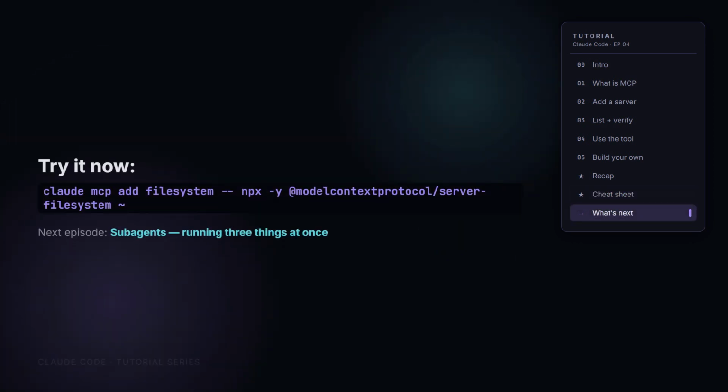Try it now. Run claude mcp add filesystem and let Claude read files outside your project.